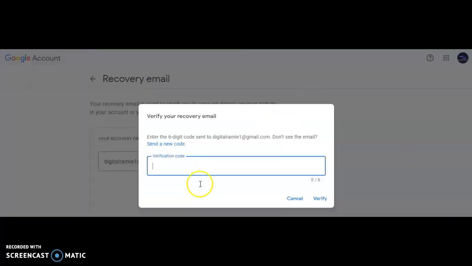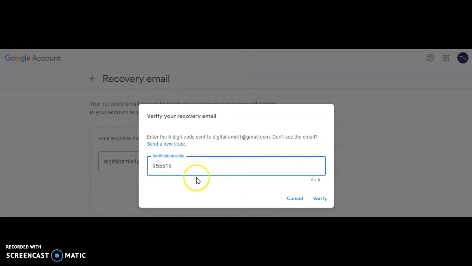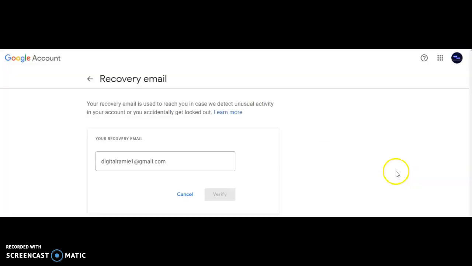I think that should work. If it doesn't, I'll just type it out. It's just 6 digits anyway. Oh, it works. Okay, perfect. And then I'm just going to hit verify. Okay, and looks like, yes, it's done. The recovery email has been verified.